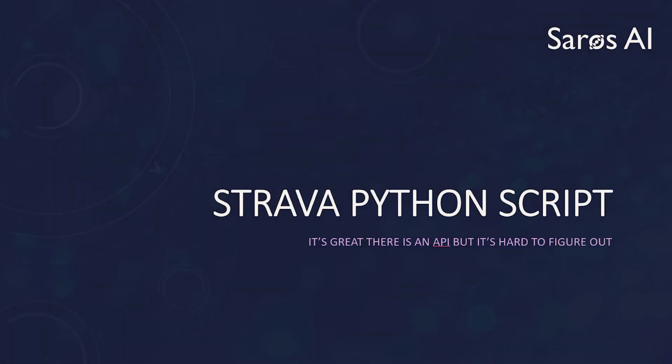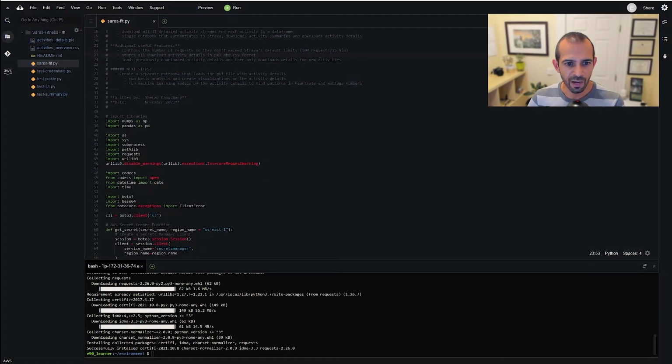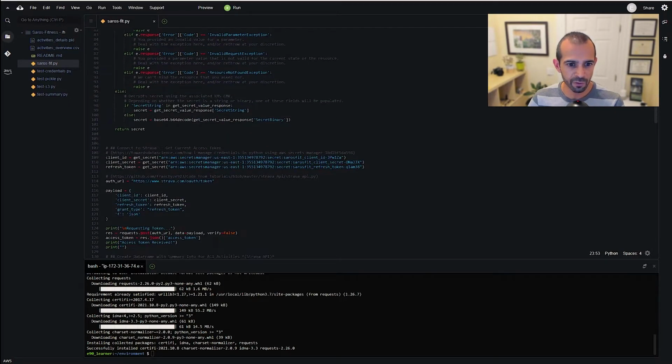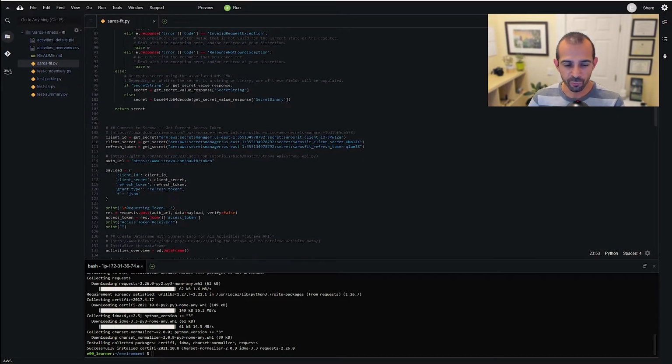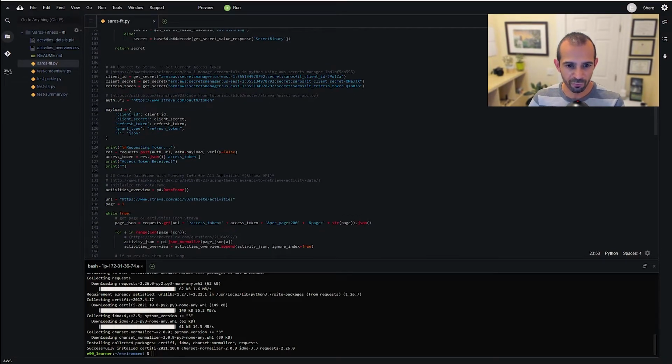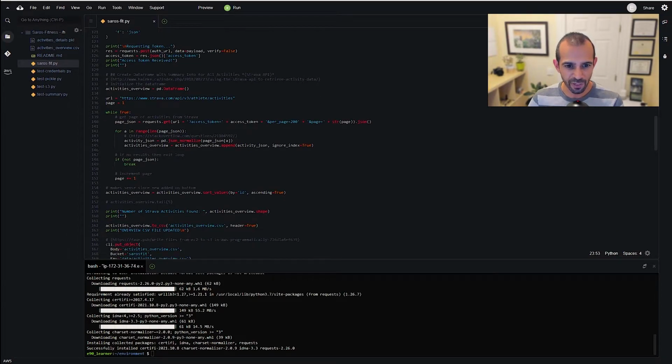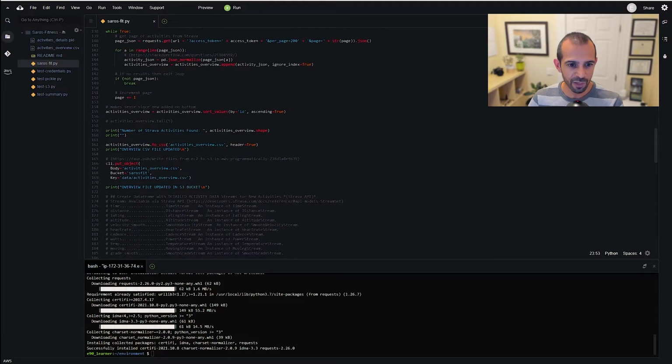Next, I want to talk about my main Python script. I import the packages I need. I include the code needed to use AWS Secrets Manager. I use the tokens provided by Strava to connect to Strava via requests and download the JSON files that they provide, using which I create an activities overview data frame.